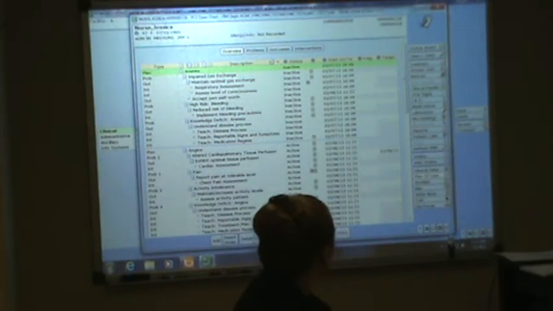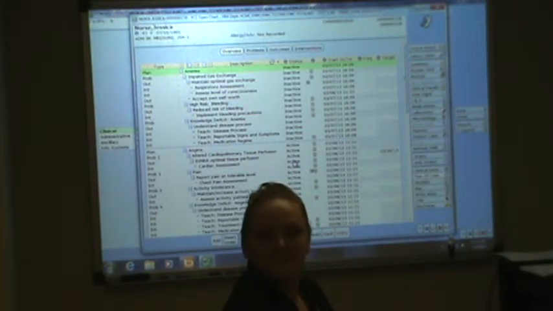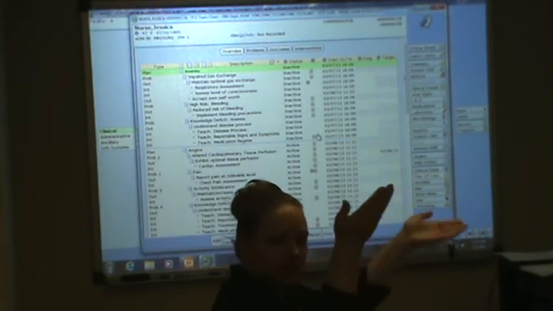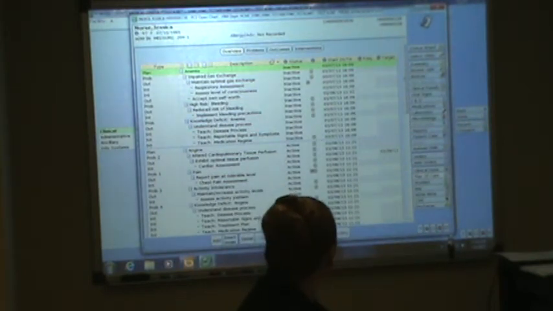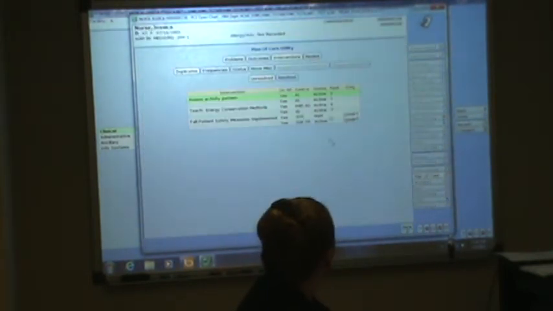Does anybody remember what this rank footer button was for? So you can change or rearrange your problems. Ranking your problems, yep. CPR or chest pain, you know, what do you do? The utility footer button is the last footer button.